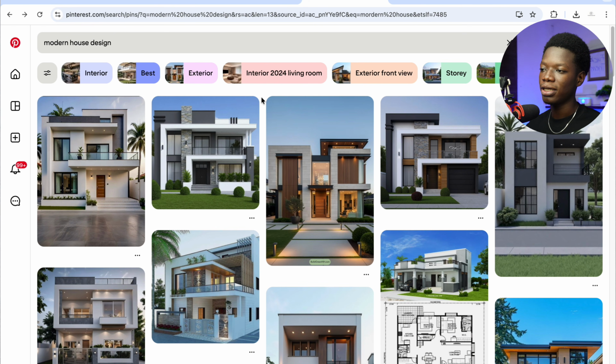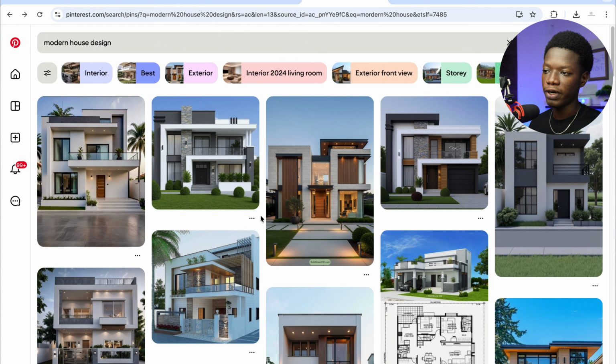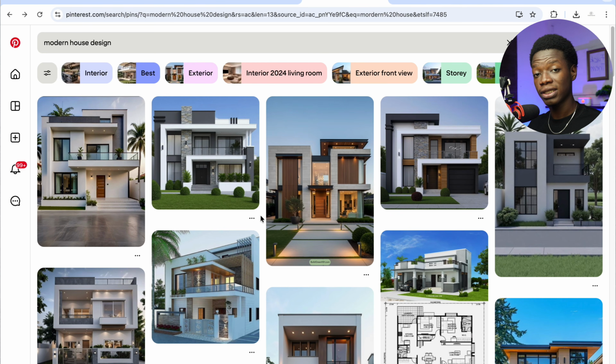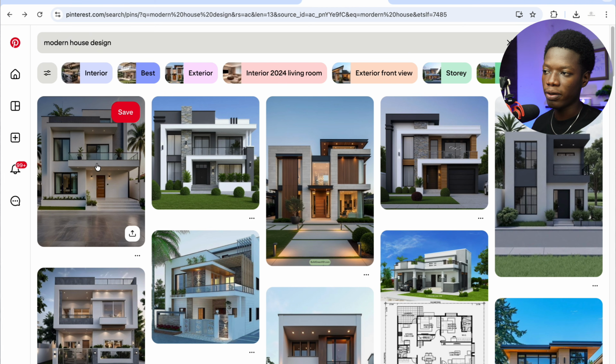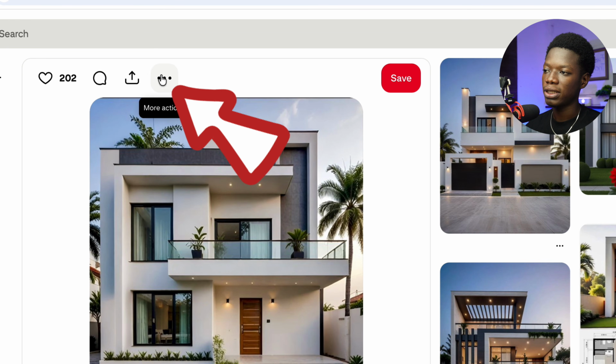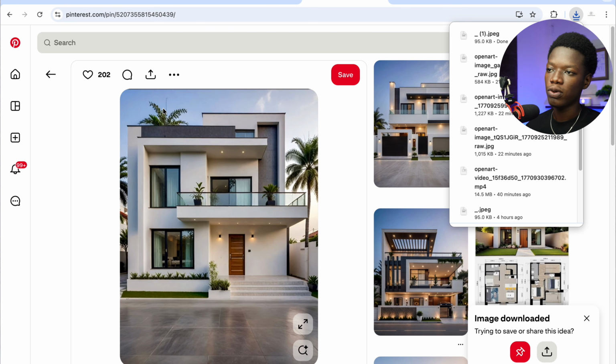As you can see, there is a plethora of house designs you can look through. So let's say, for example, after looking through the list, I want to use one. All you need to do is select it and download it onto your device. Here's how. Let's say I want to use this very one right here. All I have to do is click on it like this. This is going to pop up, and all you need to do is come to the three dots at the very top right here, click on it, and click on download image. This is going to download the image onto your device, as you can see right here. Now let's move on to the next step.